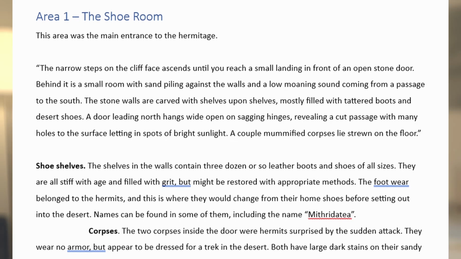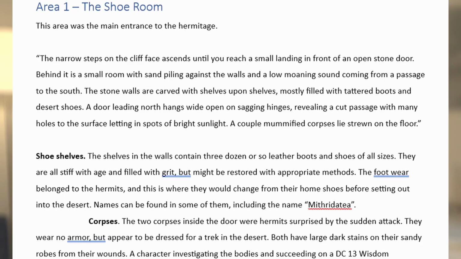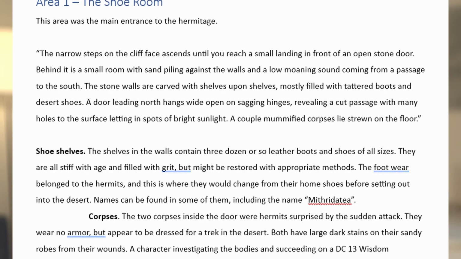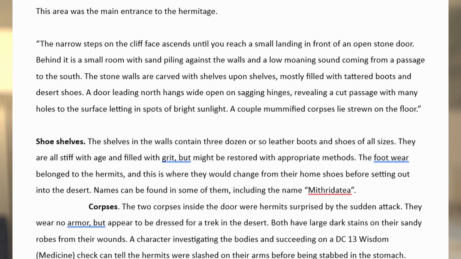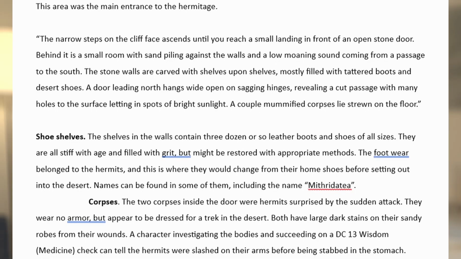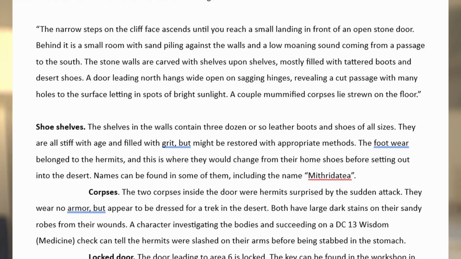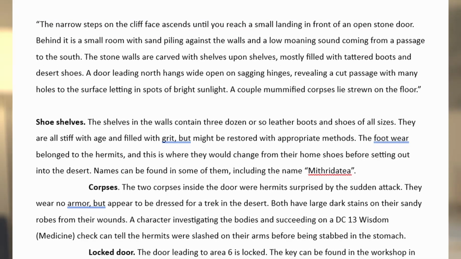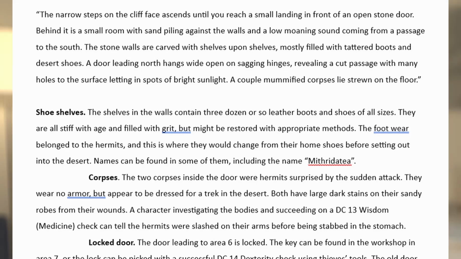Shoe shelves. The shelves in the wall contain 3 dozen or so leather boots and shoes of all sizes. They are all stiff with age and filled with grit, but might be restored with appropriate methods. The footwear belonged to the hermits, and this is where they would change from their home shoes before setting out into the desert. Names can be found in some of them, including the name Mithridatea.